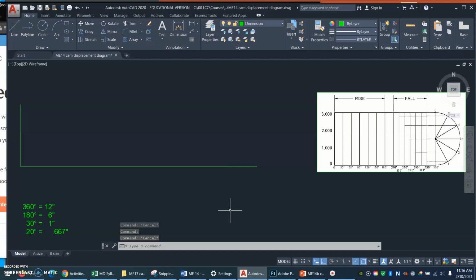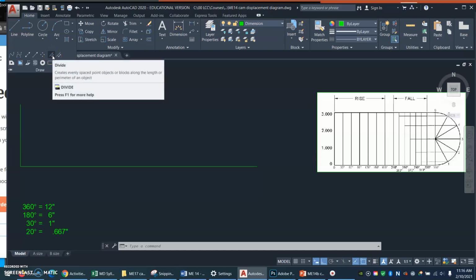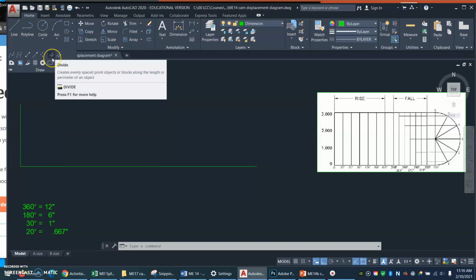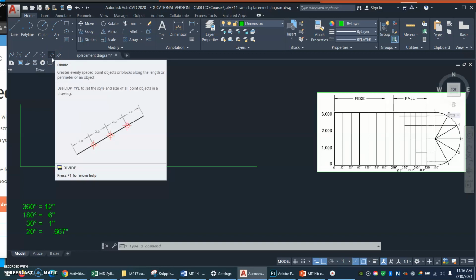Now I could use the divide command, and I don't know if you know about that one. It's a draw command, so it's under here, and it's one of these, that one right there. The other one is measure, which is related. Divide gives you evenly spaced points on a line. So let's try that with our vertical line.